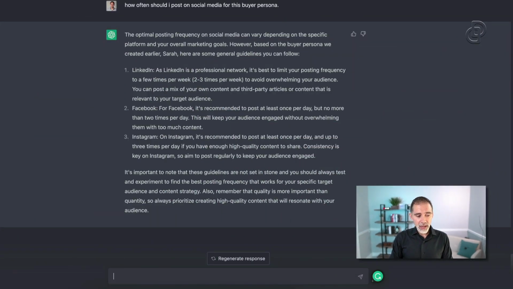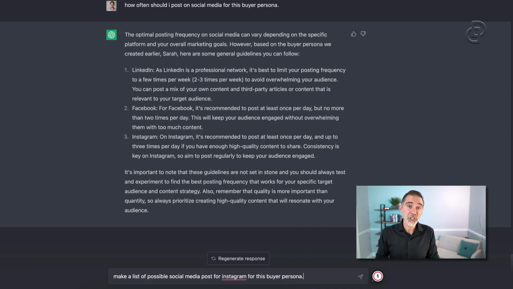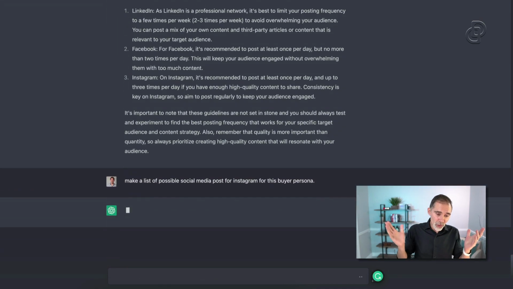So let's continue here. We know the platform, how often, generate content ideas, number 3. So now let's say, make a list of possible social media posts for Instagram for this buyer persona. Now that ChatGPT knows our buyer persona, we always want to include that here on the prompts, because instead of just generating content ideas for Instagram, it will generate content ideas specifically for this buyer persona that are super optimized. So let's see what we have.